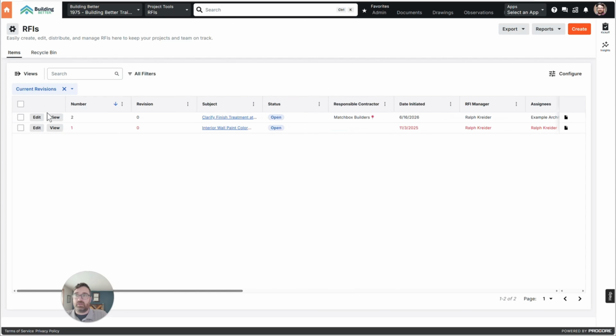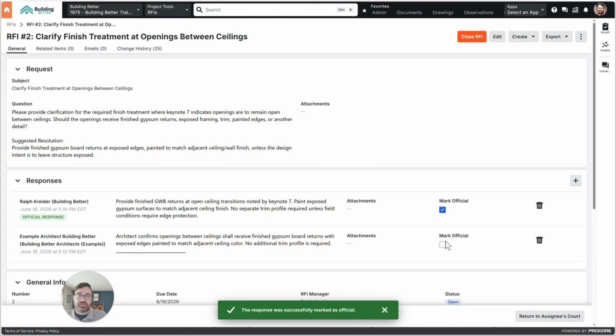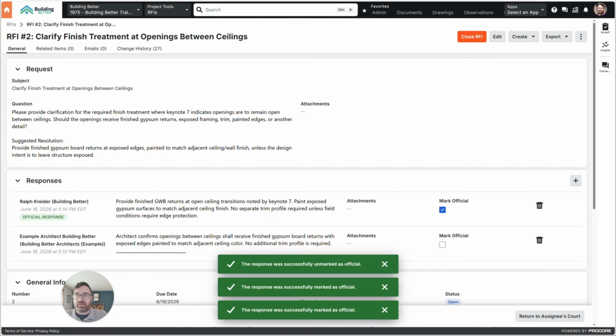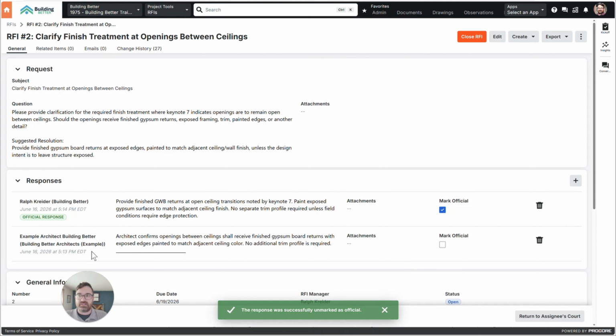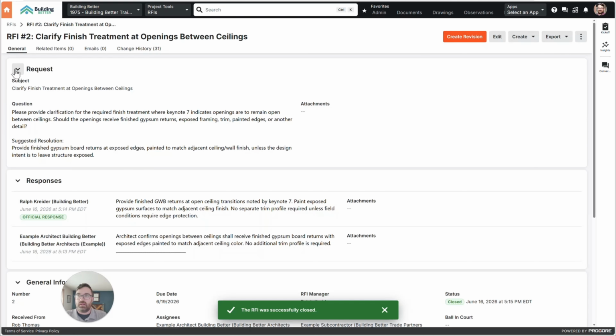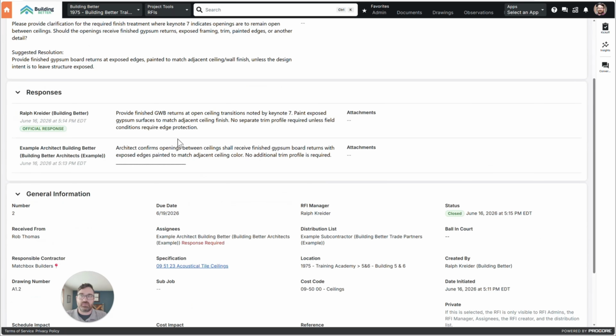We'll go ahead and open this up. We can then choose a response to mark as official. So we can choose that. We could choose multiple. I don't really like choosing multiple. I like to give my instruction in that. Like, what do I want to explicitly do? They can see the details there. Then you just go ahead and close it. And there's the request, suggested resolution. RFI is marked as closed with the official response.